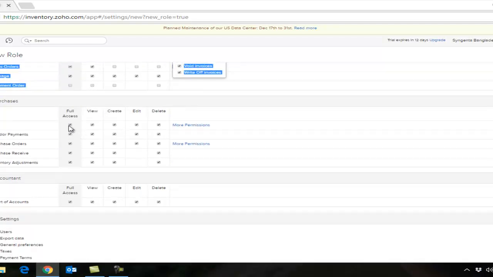And is a vendor payment, yes, bill payment, yes, purchase order only for view, receive only for view, inventory adjustment only for view. Chart of accounts has the full permission for the account officer. If you want to know, settings are not required, only for dashboard, okay. So creating the role first of all, then save.